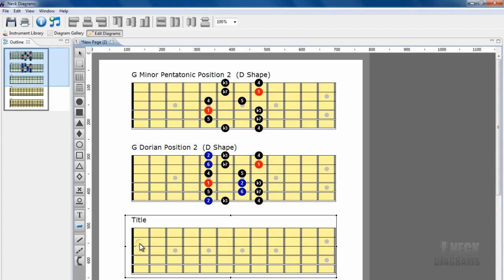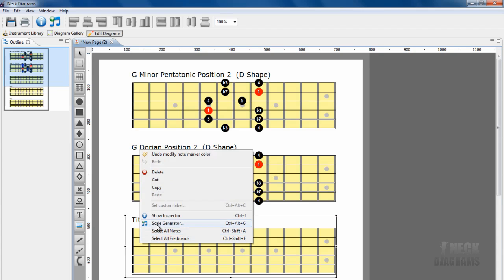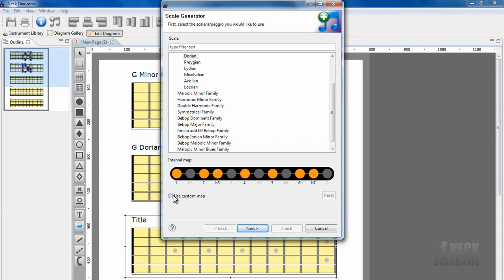Click on the third fretboard. Open the scale generator. Click the Use Custom Map checkbox. If you wanted to create an alteration of Dorian, then we could just add or remove intervals by clicking on them. Or if you want to create something completely from scratch, then hit the Reset button and enter the intervals you want. Click Reset. The notes will clear, leaving just the root.